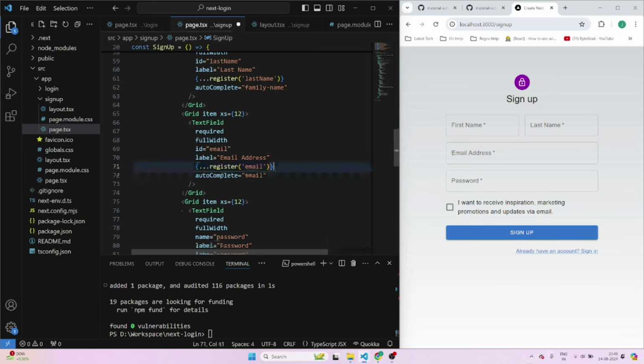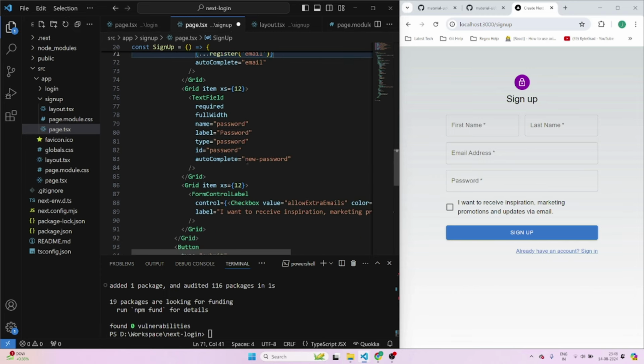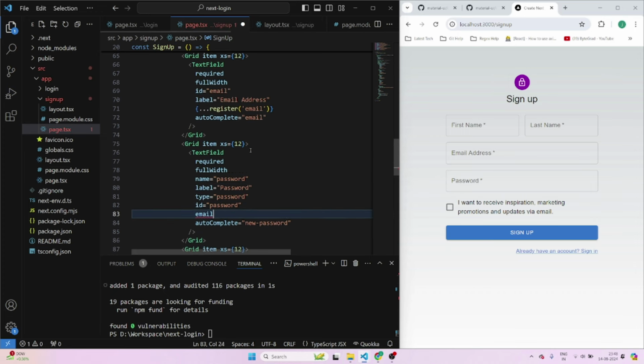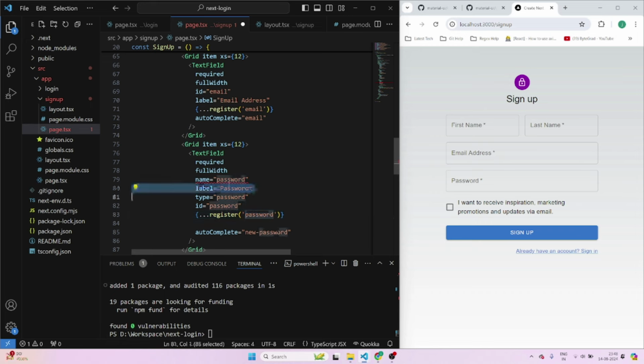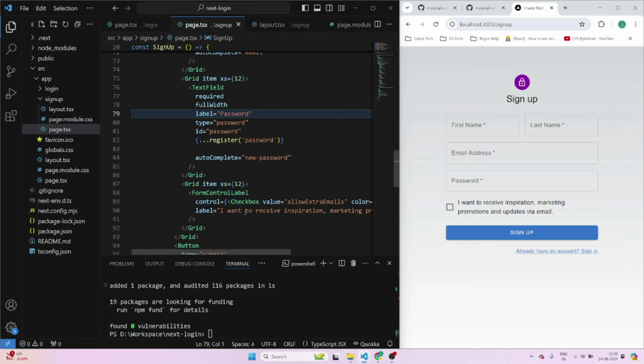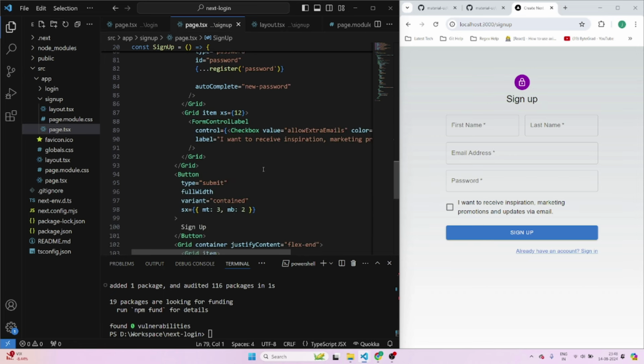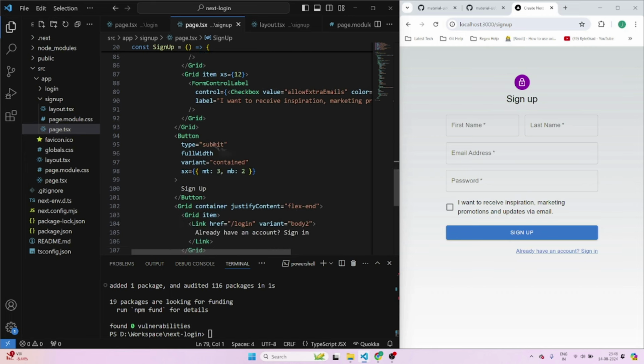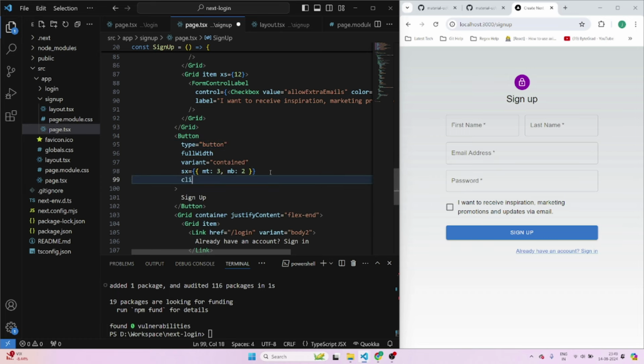Okay, now we have password too, so I'll just add it to password also. Right. This way we are able to control all these values. And once we have added all these things, I'll just mark this submit button as a normal button. Don't want to submit the form here. Instead we'll be using a click event handler.